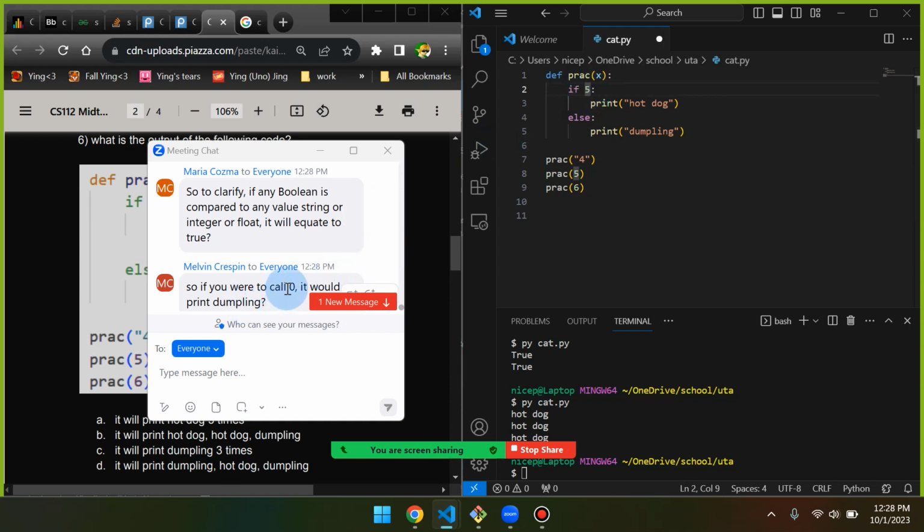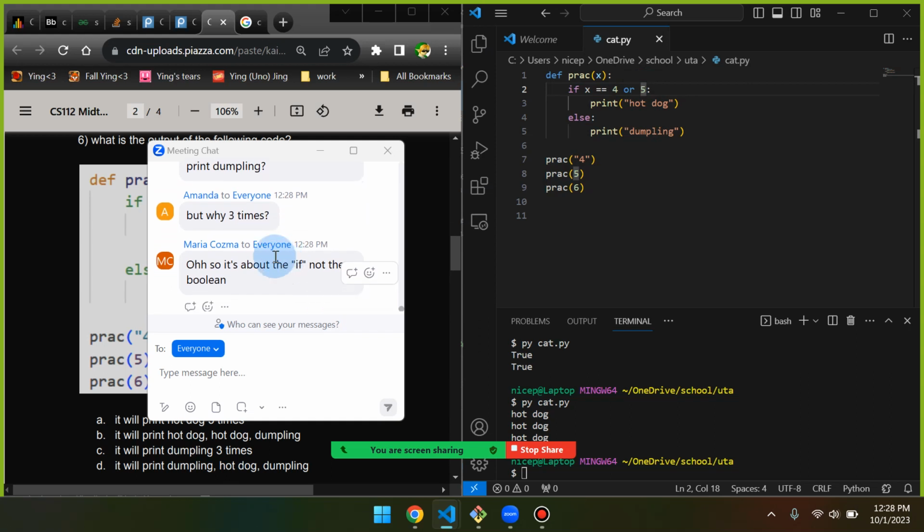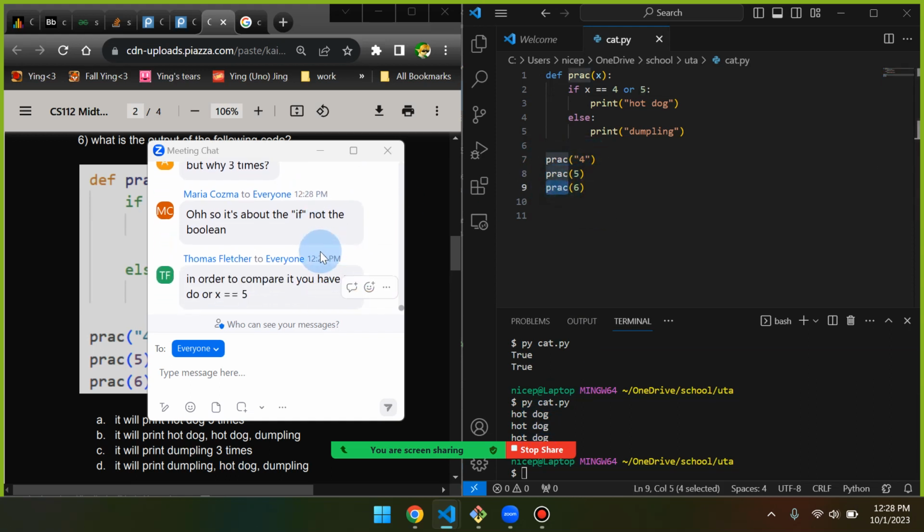If you were to call 0, would it print dumpling? So yes, if the 5 was 0 instead, it would print dumpling. That is correct. Why 3 times? Somebody asked. Because I'm calling the function 3 times. So this is the first print statement, this is the second, and this is the third. So it's about the if, not the Boolean.